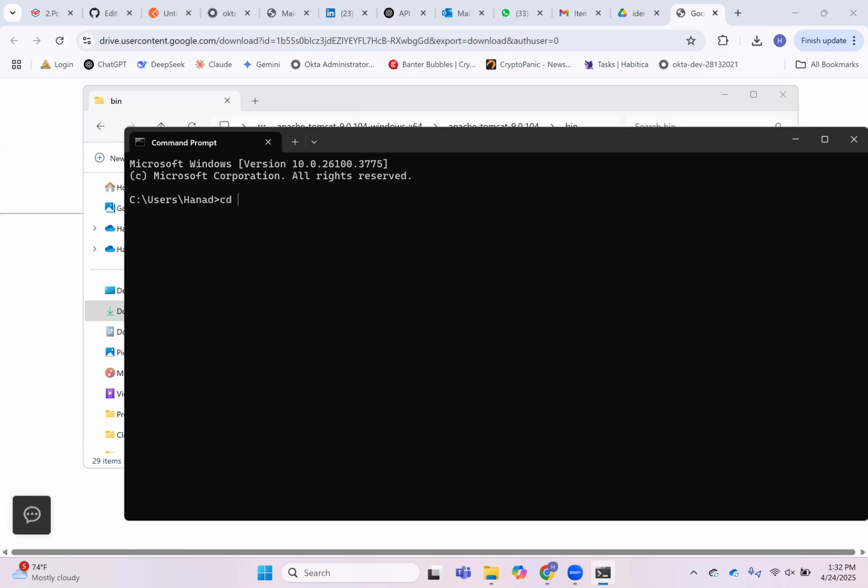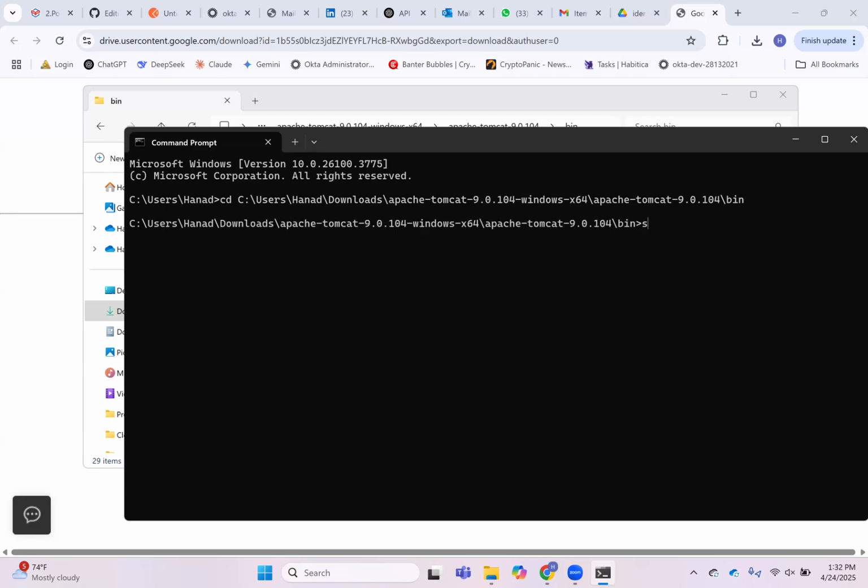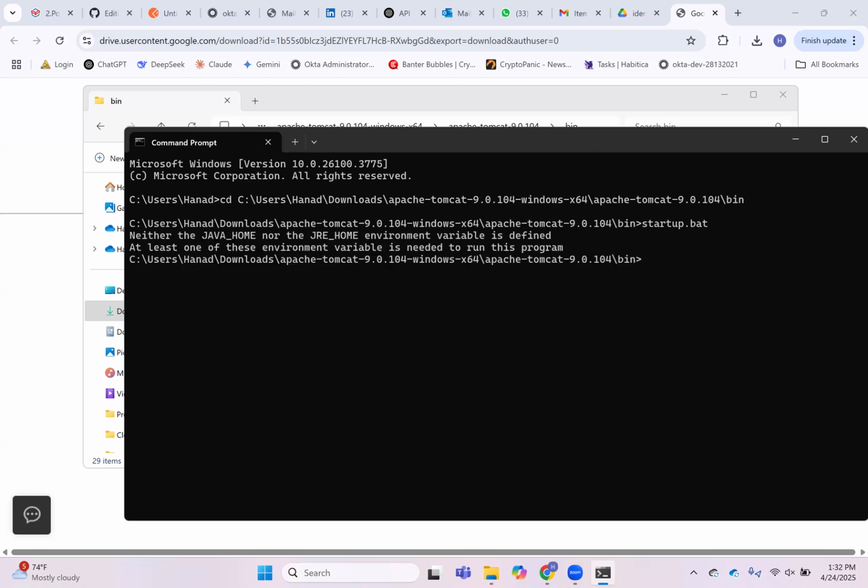Again, you need to copy that. Oh, it's already there. Okay. Click enter. Startup.bat. That means what? Batch? Either Batch file? It's one of the file types in Windows.